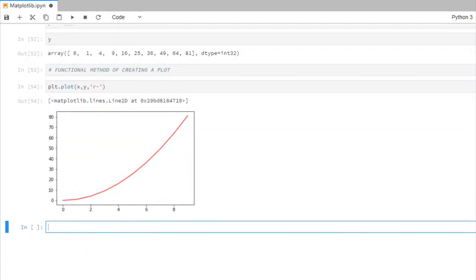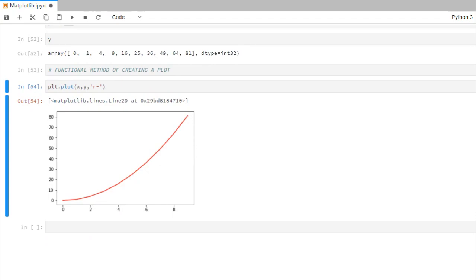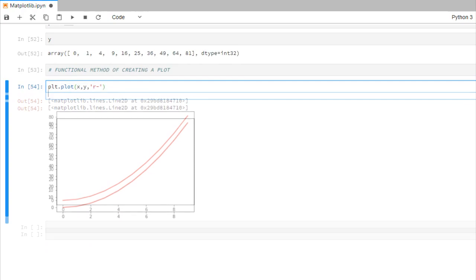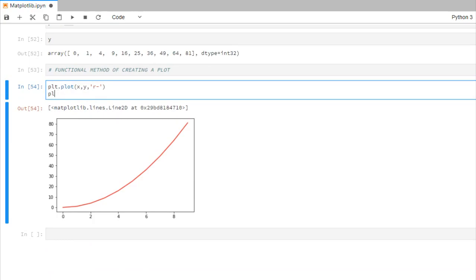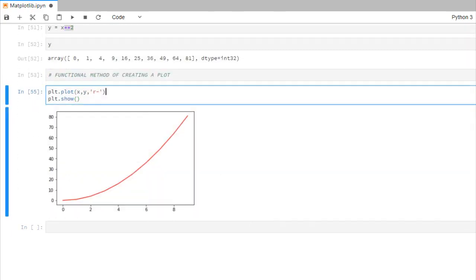So here you go, we get the plot x comma y, and the line color is red and dashed. If I wasn't using Jupyter Notebook, I would have to be calling plt.show after that line to show the actual plot. So if you're using any IDEs other than Jupyter Notebook, run plt.show and that will work for you. For now, I'm going to be removing plt.show.